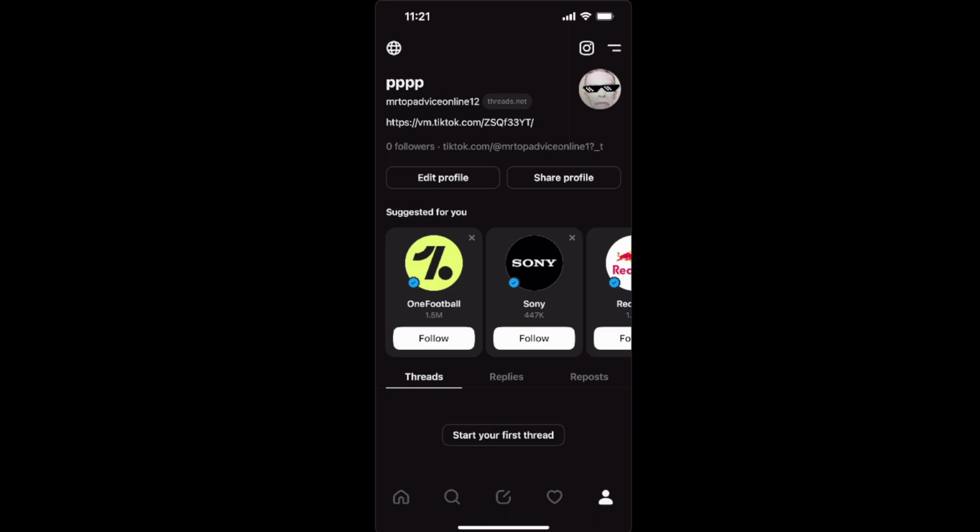So yeah, guys, that's basically it. That's how you add a link to your Threads profile.